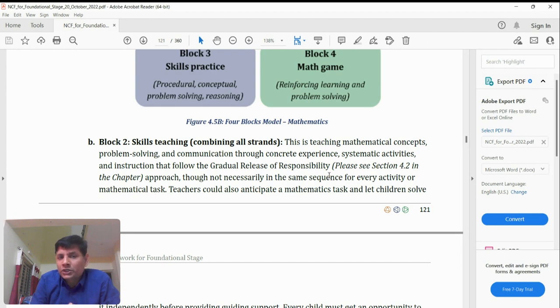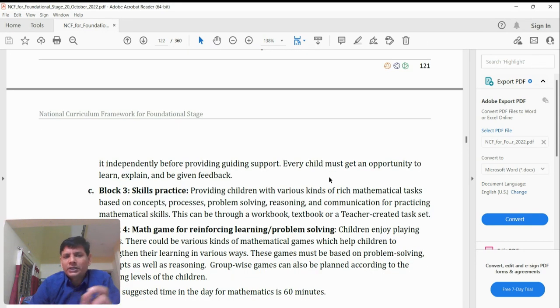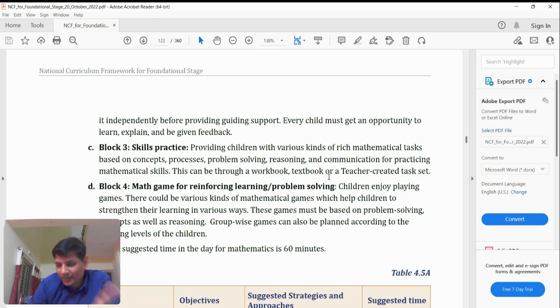Though not necessarily in the same sequence for every activity or mathematical task, a teacher could also anticipate a mathematics task and let children solve it independently before providing guiding support. This approach is also known as constructive struggling. So every child must get an opportunity to learn, explain, and be given feedback.